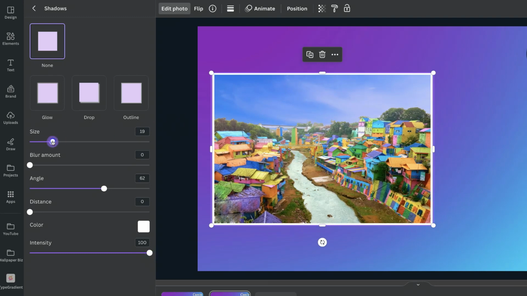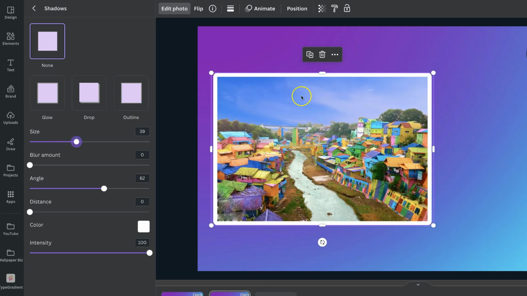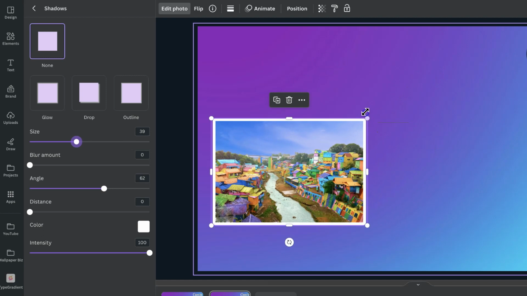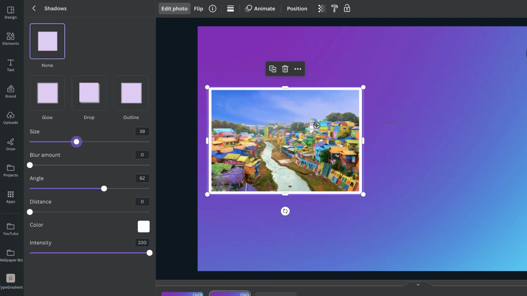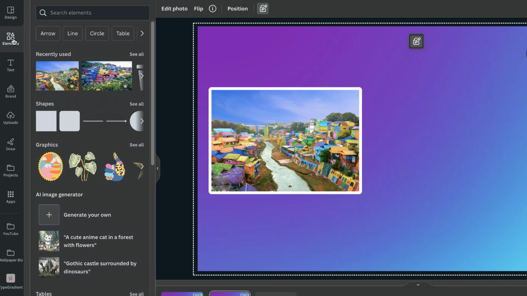Now to make this bigger, we can use the size feature just here, just like that. So that's the first way that we can add a border to a picture here in Canva. Now the second way is by utilizing frames. So let's come back over to Elements.